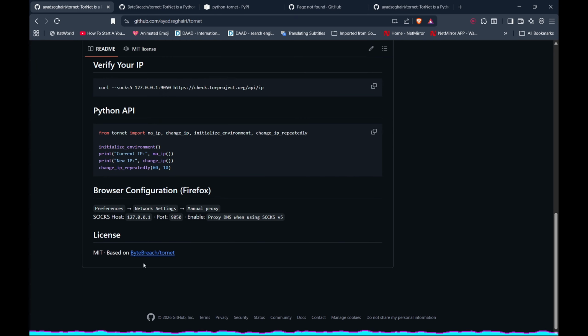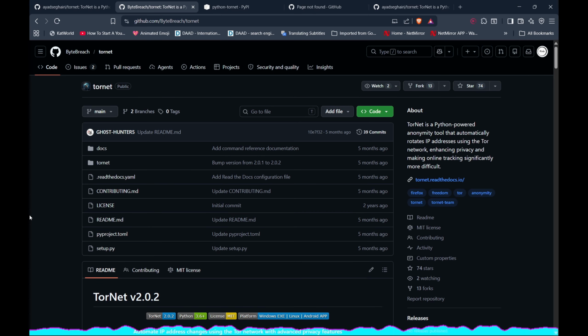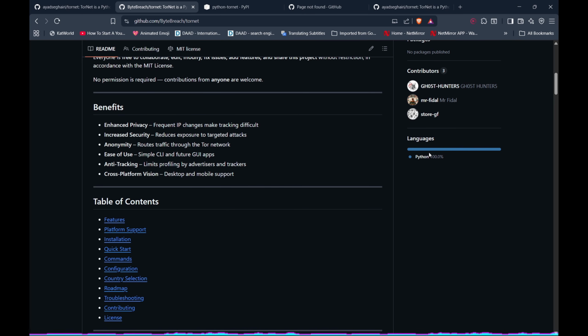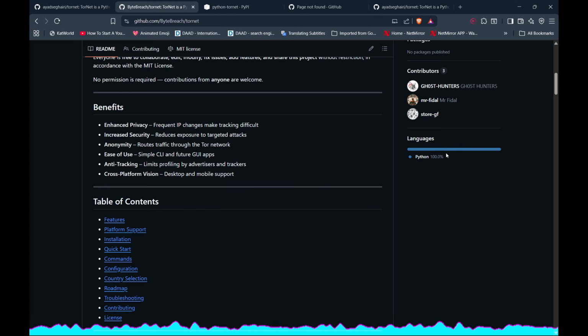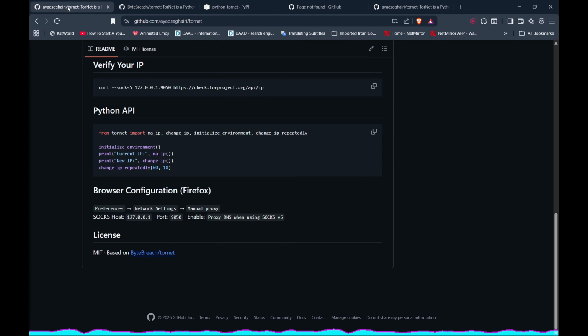One interesting thing is that this repository is not original; the idea is borrowed from this repository, which is the most original, from ByteBreach. The name is the same, but it says it is the original package, written 100% in Python. So that's why I'm saying it is a Python package. You can use both, but I will use this.